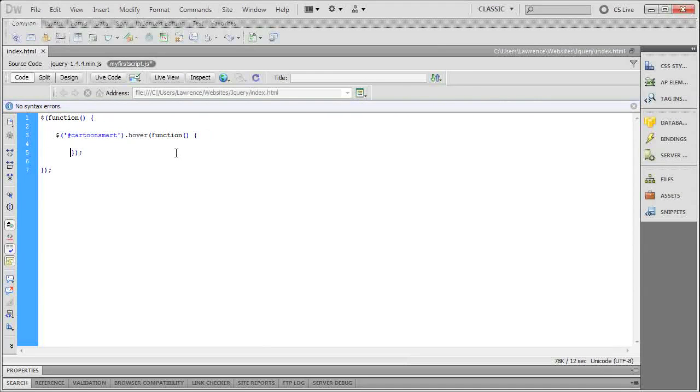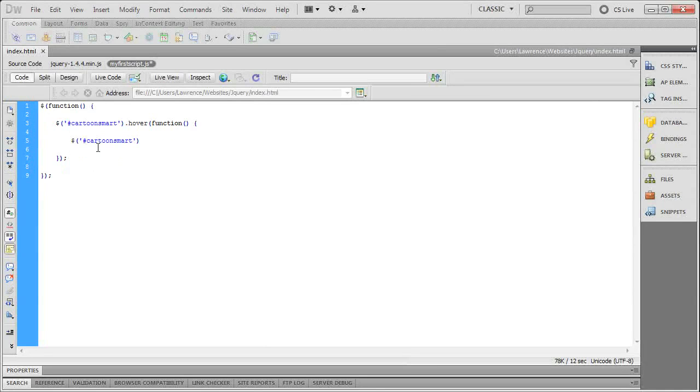In between those two opening and closing parentheses, I'm going to space down a couple lines. So this is when it's going to be hovered over. So as soon as the user's mouse goes over that picture, it's going to animate this element. Alright. Now what I could do is say $, and then select the Cartoon Smart element again, but it doesn't really make sense because I've already selected my Cartoon Smart element and I've already added the event listener onto it, and everything that I write inside of here is attached to that event listener, which is attached to that element.